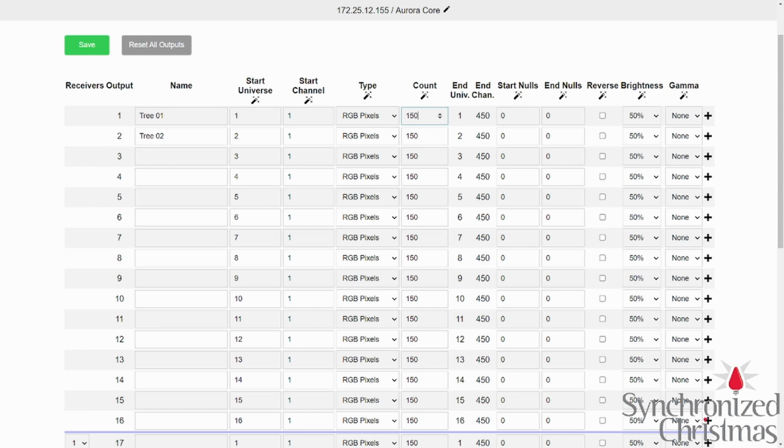As you can see here, by setting the number of channels to 450, the controller automatically adjusted the end universe to 2, channel 150. Remember to verify that you are using the same configuration in your preview as well as here in the configuration. Please note that the end channel is configured automatically by the software on the controller. You cannot change this. It is a great way, though, to verify that things are ending on the universe/channel that you expect.